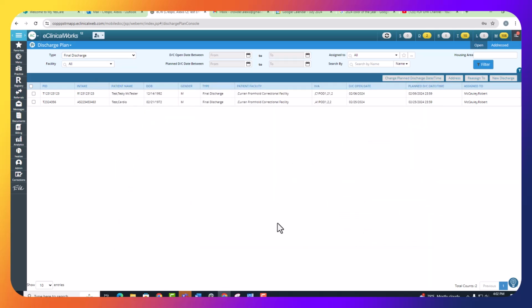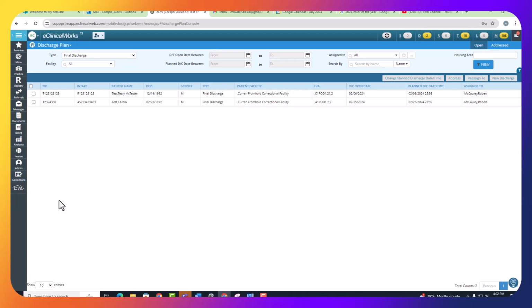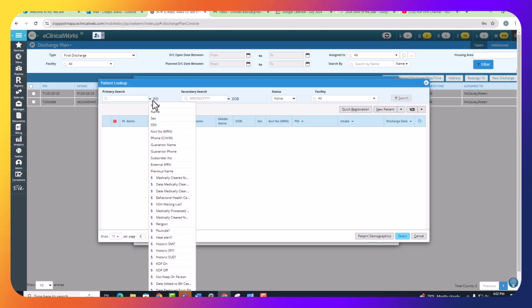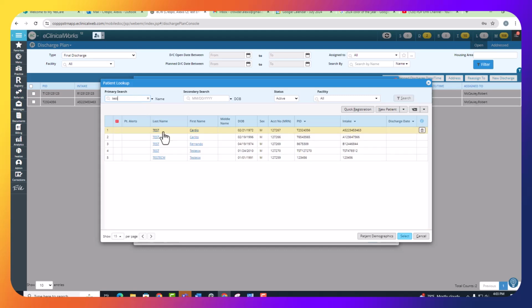Once you've reviewed, what you want to do is go to the Corrections tab and then select Discharge Console. From the Discharge Console, you're going to click on New Discharge. And then at the top, you're going to hit the Select button and then search the name of the patient who you are discharging.